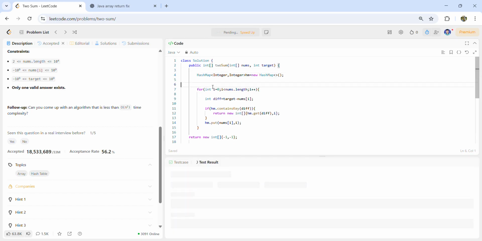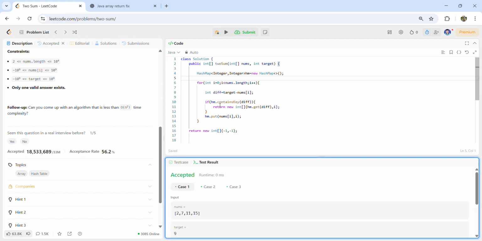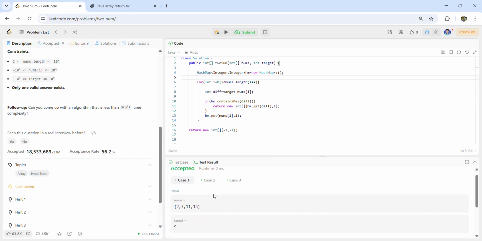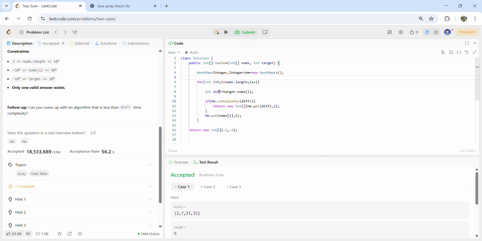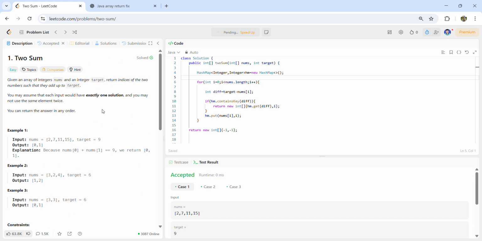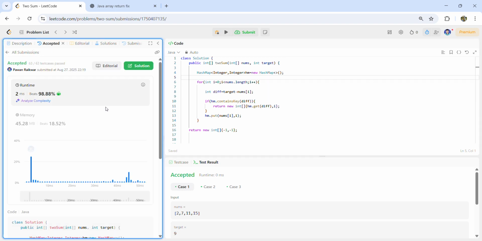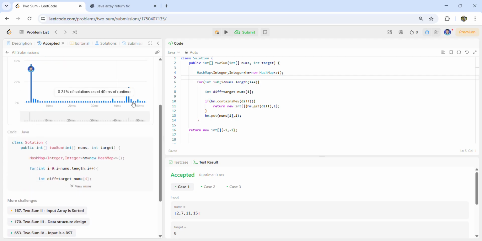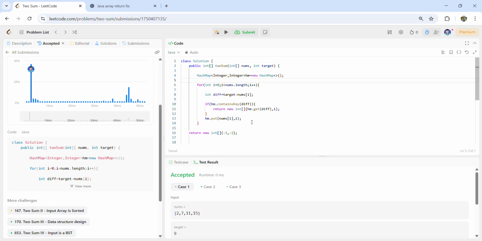I click run and check this. It passes all the test cases, and then I click on the submit button. Yes, it definitely takes 2 milliseconds and beats 98%. This takes time complexity of order of n. This is the optimized solution.